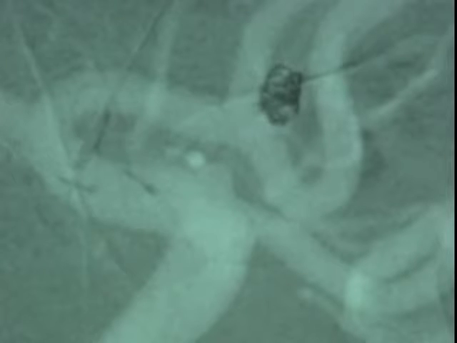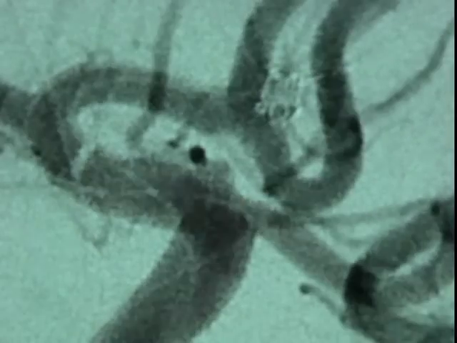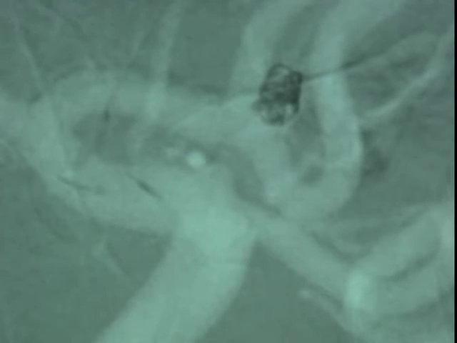The coil has now been satisfactorily placed within the aneurysm. An arteriographic run is done. This shows reduced filling of the aneurysm with contrast and blood. The coils are in good position.